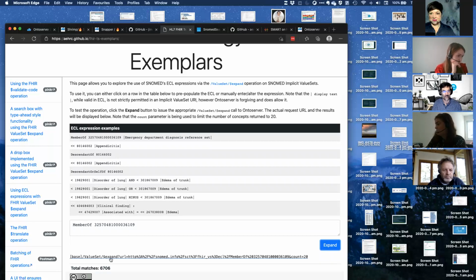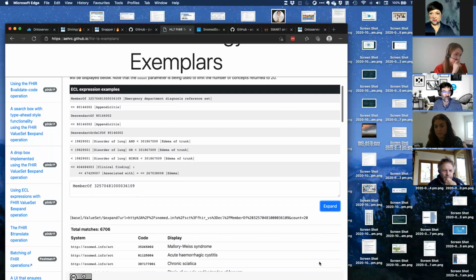So it's actually sending this expand with the URL being this ugly looking thing. The reason it's ugly is because it's percent encoded. Because you can have special characters in this value here that might confuse the REST calls, so question marks and ampersands and so forth, they need to be escaped when a URL is used as a value of a parameter. So that's why we're getting all these percent things happening in here. And then we're asking for the first 20 members of this value set when it's expanded.